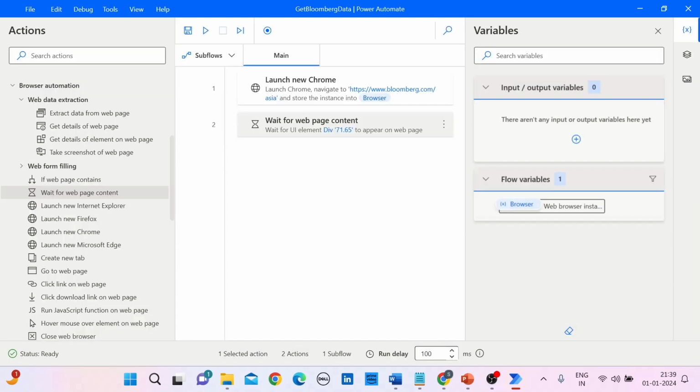Great. Now we have done the second step, which is ensuring my data has been loaded, my elements have been loaded, and now I'm ready to read that data. Now we'll go back to the web data extraction group and we'll drop get details of the element on the web page.